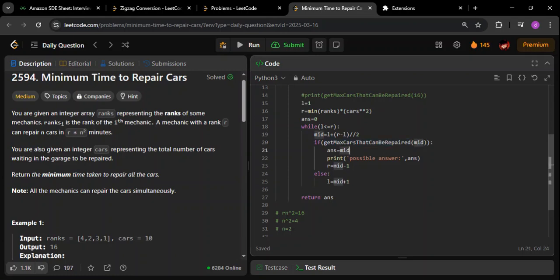If the true value is returned, let us see what we are doing. So if the true value is returned, I am doing this part. That means I have reached a minute where I can repair all the cars. So definitely it could be a possible answer, but remember, it is not the most efficient answer, because we have to return the minimum. It could be a possible answer, but it is still possible that we can reduce the time further. So for that reason I'm putting it in the answer, but remember, this is just a possible answer. There could be many more possible answers which are even less than that.